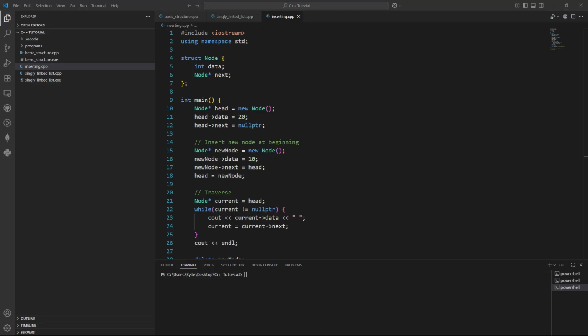Finally, let's look at our final example here, which is inserting at the beginning. So again, we have our same struct node, just like in the last one. And then in our main function, we're declaring a head to be a new node. We're declaring that data to be 20, and then the next to be a null pointer. So right now, as of the end of line 12, the linked list only has one node.